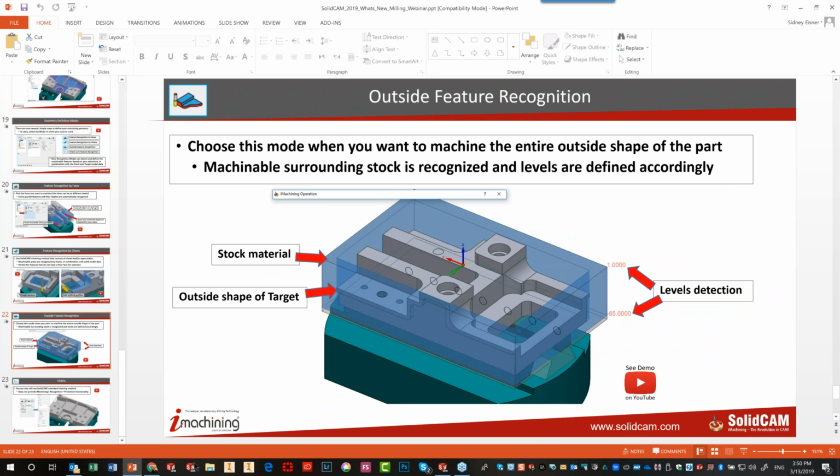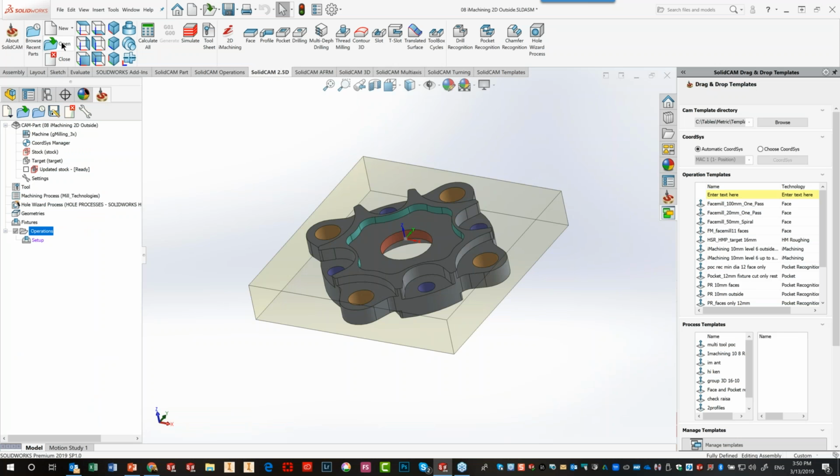And if I go into my program, I'm going to load... Actually, I'm going to use the part that I have over here. Good enough for me. Okay, so I'll go to iMachining 2D.